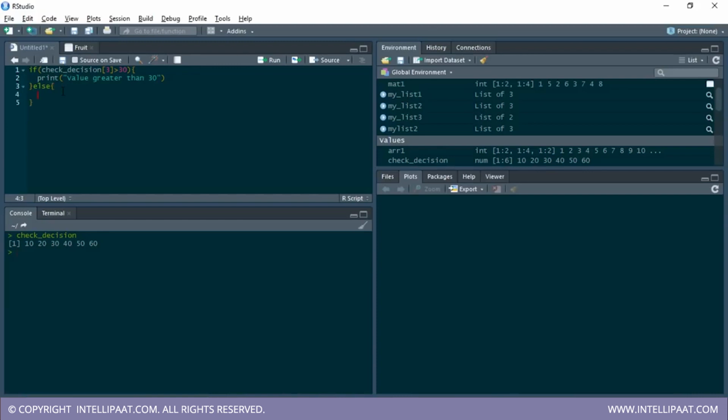Else, I will print value not greater than 30, right? So now let me select all of these and paste it over here and let's see what the result is. Right. So we get value not greater than 30.